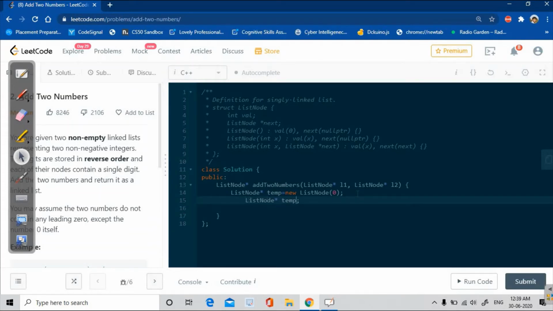Sorry, I will name this as trav, because this pointer will be traversing from one node to another node, and at the end it will be pointing to the last node. For that I will store temp here. And we also need a carry, at first it will have value 0, and now I'll check the condition. If L1 is not null, L2 is not null, or carry is not 0.